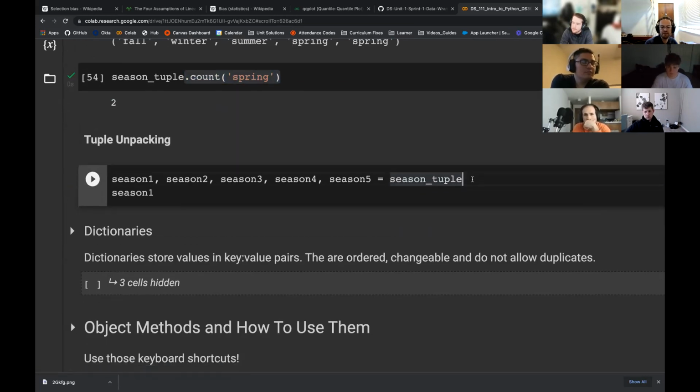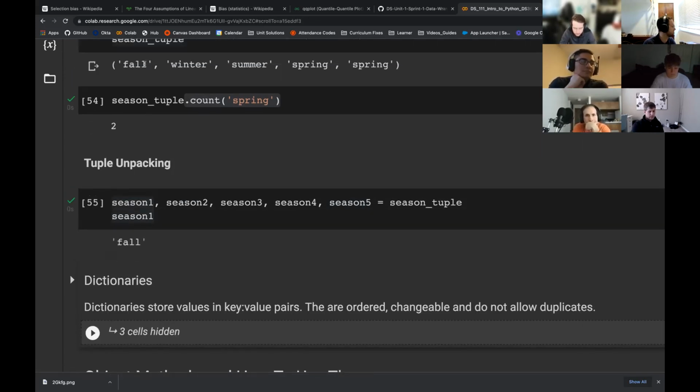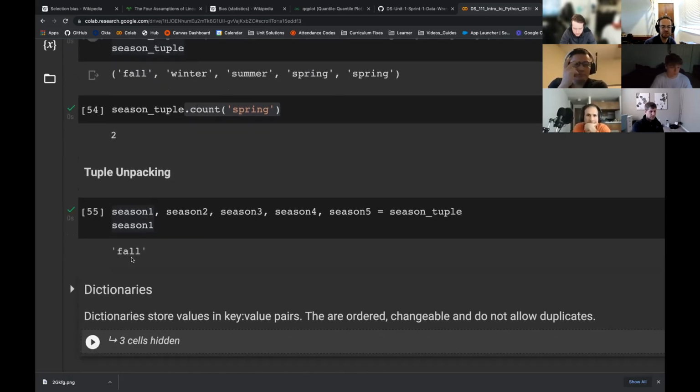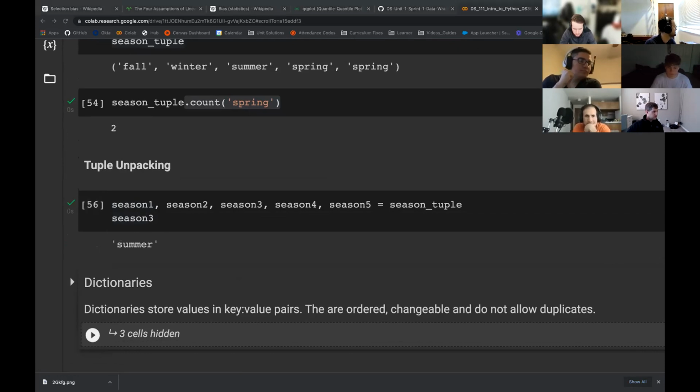So if I wanted to assign all of these values from season tuple to these different objects, I can list all 5 variables, 1, 2, 3, 4, 5, to season tuple. And then season 1 becomes the first object from that tuple. If I change this to season 3, you'll see that it returns the summer value.